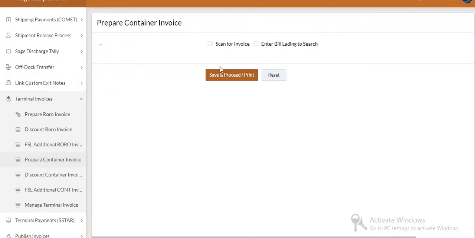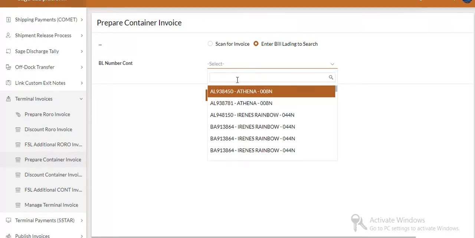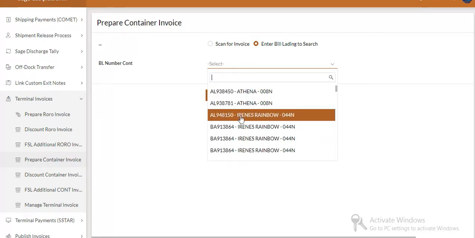So we have two methods. We can either scan for invoice, or we enter bill of lading to search. For the purpose of this tutorial, we shall be entering bill of lading to search. So click on this. Then it brings this option, which is to enter bill of lading number. So let's pick from the drop down that is available to us. Let's go with this particular Irene Rainbow 004M. Click on this.